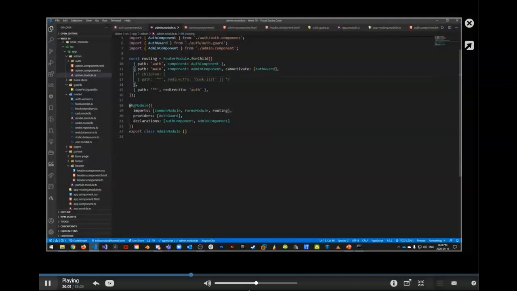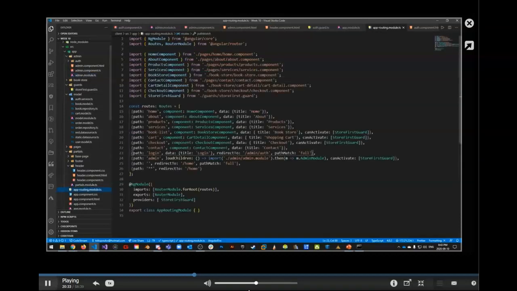So we want to get to the auth component, right? And the book list is something that we're being guarded, right? So auth component is not guarded. The admin component is, right? The admin component is being guarded. So remember that if we want to go to the main auth main, that's going to be bad. Because look, if we take a look at the router, again, this is inside of our app routing module, it says that login is actually a redirect for admin auth.